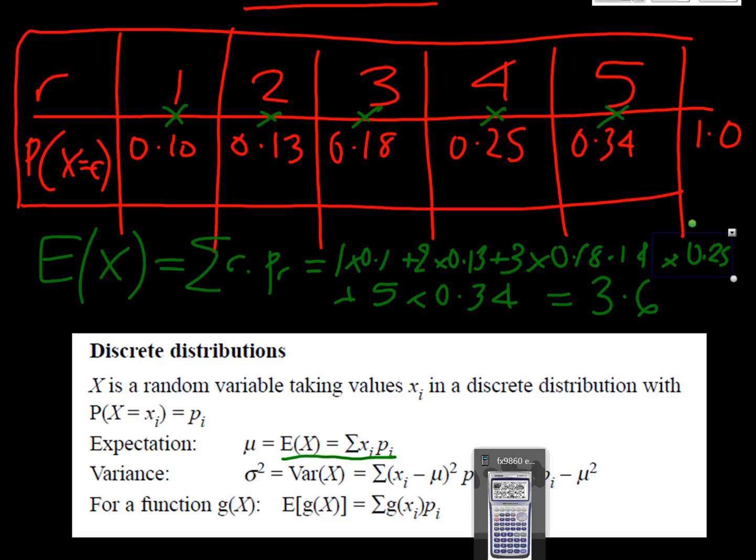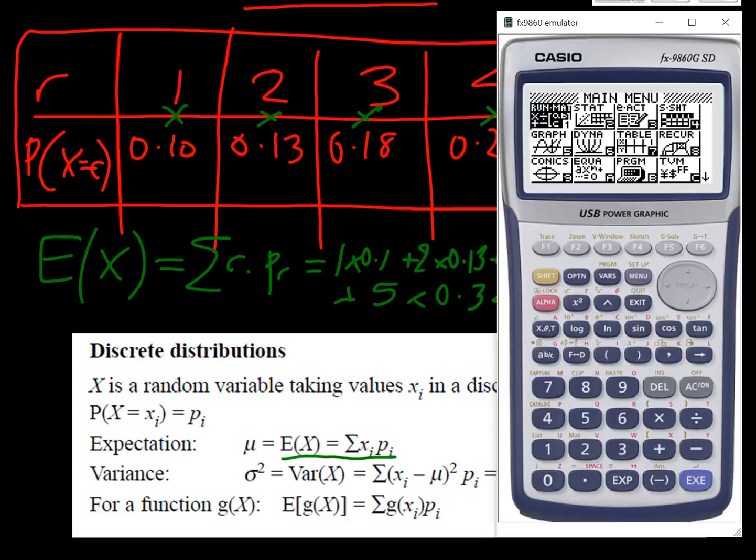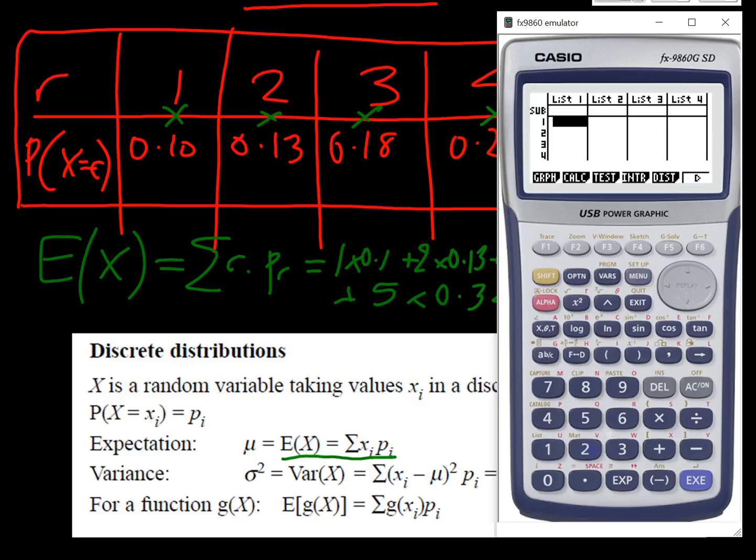Okay, we can use our calculator to do that, so let's use it. So we're going to menu, stats, then we're going to put our figures in. First column will be our list, so our outcomes 1, 2, 3, 4 and 5, and here's our probabilities: 0.1, 0.13, 0.18. Sorry, I just put that one in wrong first. Put that in, 0.13, 0.18, 0.25, 0.25, 0.34. There we go.